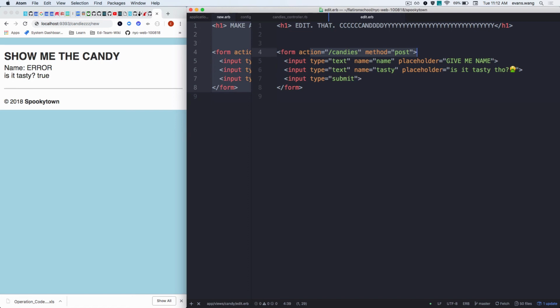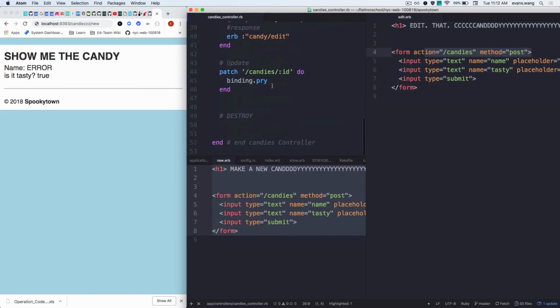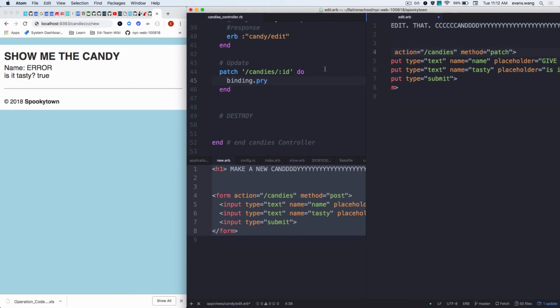And the edit, what are we doing here? What did I just say inside my candies controller? Yeah, I'm hitting the patch, right? So I probably want to put patch here. Probably. But probably, right? And what route am I hitting? I'm just going to copy it because I'm lazy like that. Cool. Bam. Is this going to work here?